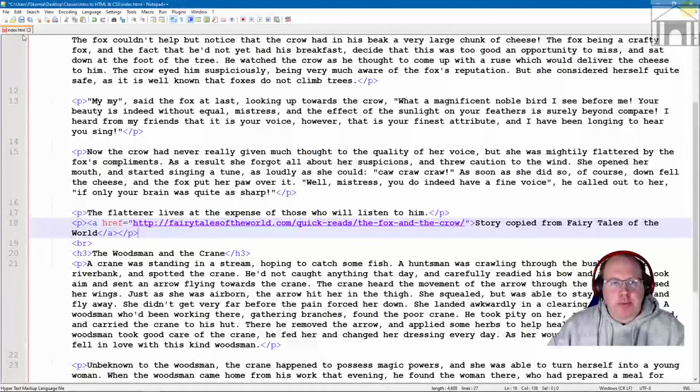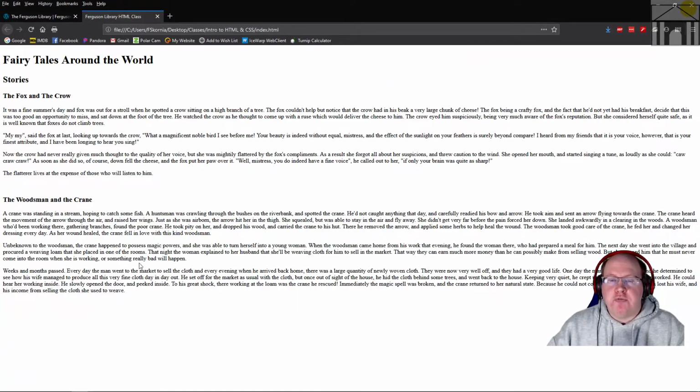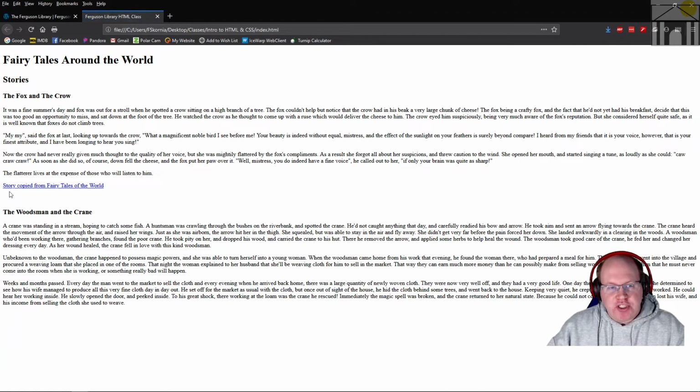So what I'm going to do now is save this. I'm going to click my save icon on the top left. And so now this is saved. I'm going to go back to my web browser and view this here, and I'm going to refresh my page. I'm going to hit F5 on my keyboard and refresh it, and so there you go.